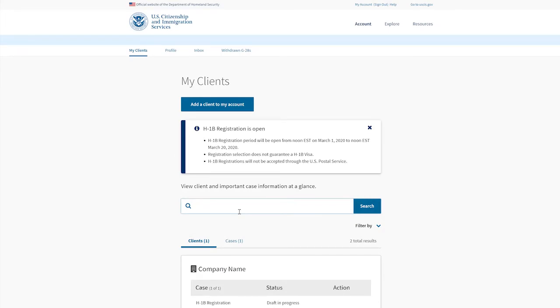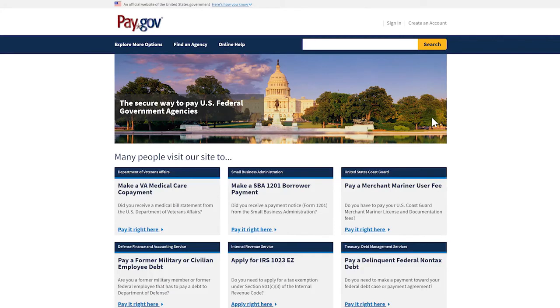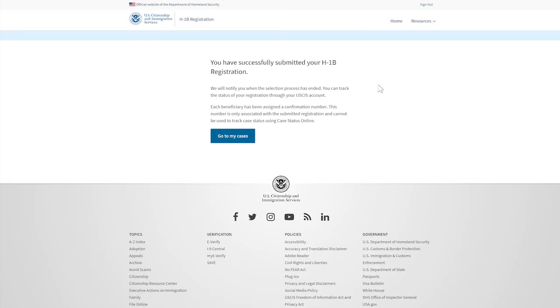In your account, you will be able to see when your client approved and signed the G28 and H-1B registration or registrations. The final step is to pay the required fee, $10 for each registration, meaning $10 for each beneficiary registered in a batch submission. You will then be taken to the pay.gov website where you will provide your payment information and hit Submit. Congratulations! You have successfully submitted an H-1B registration.